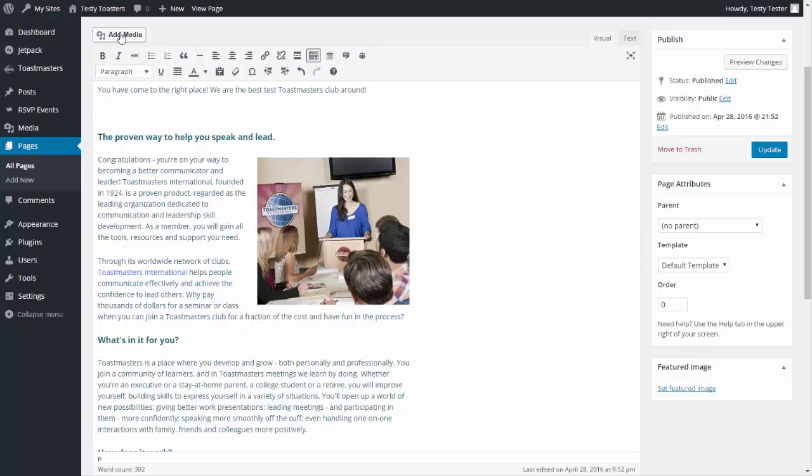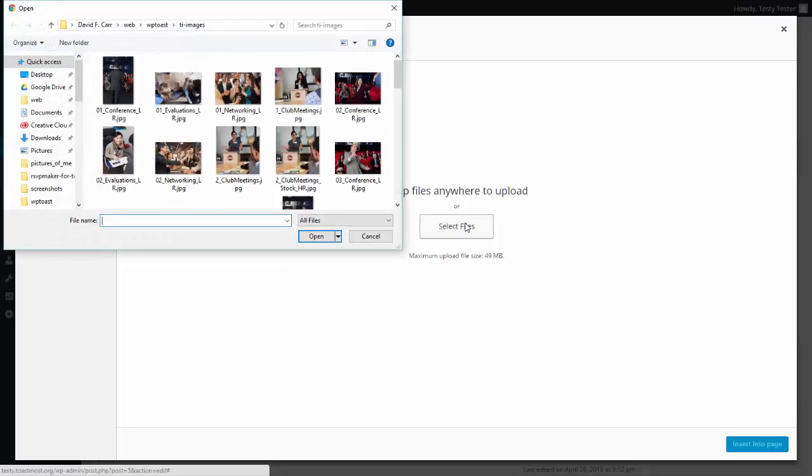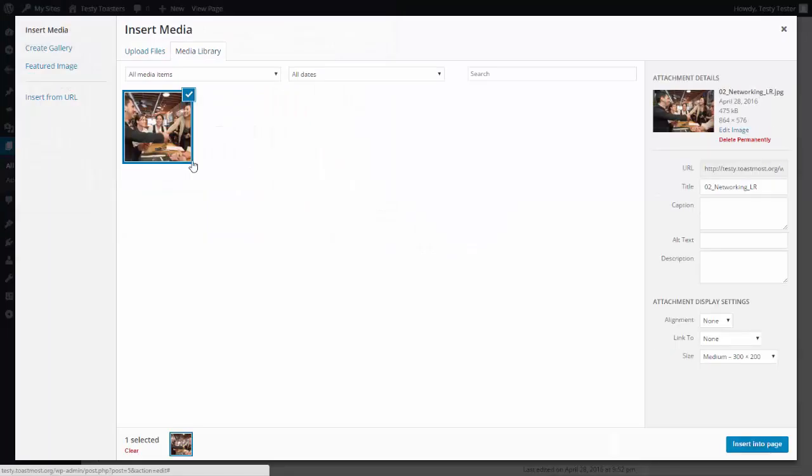Along with an image, a good group photo of our club. And again, this is just going to be stock art for right now, but you would use a good photo of your club. Your members hopefully in action, not just standing around.